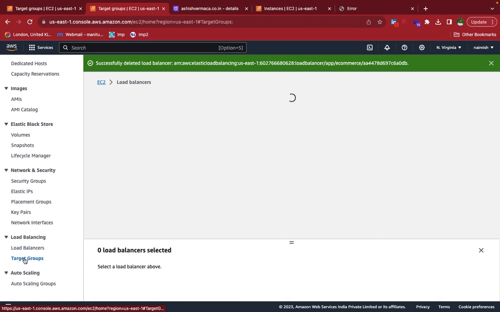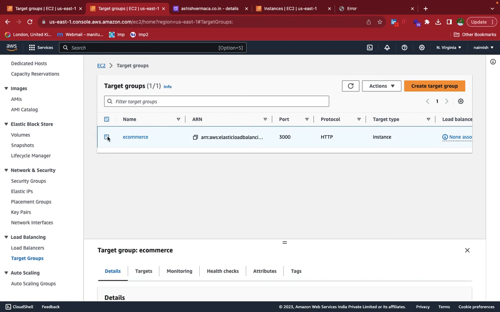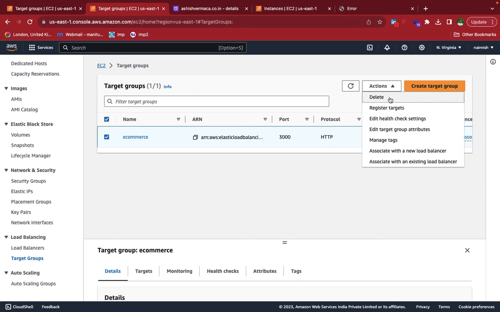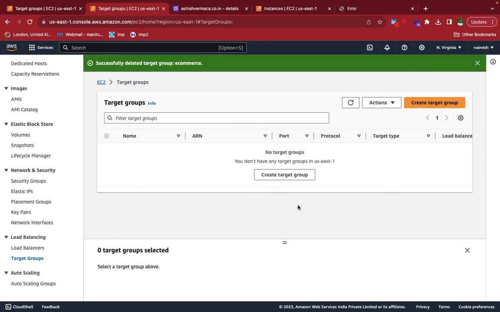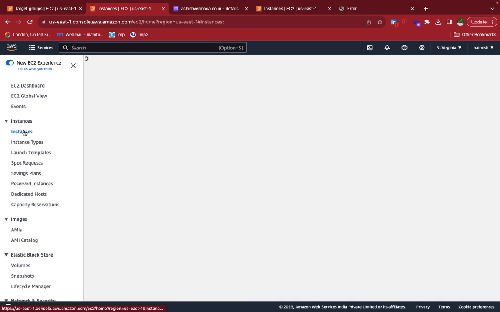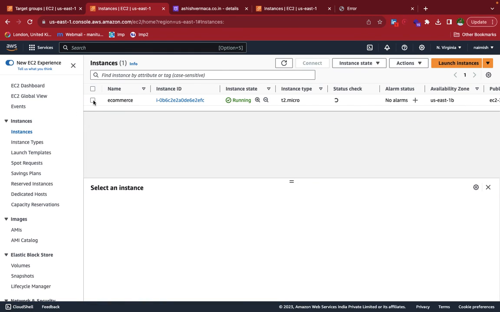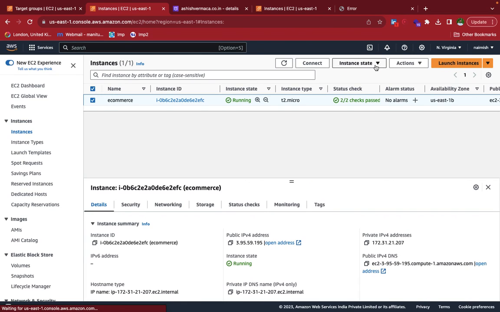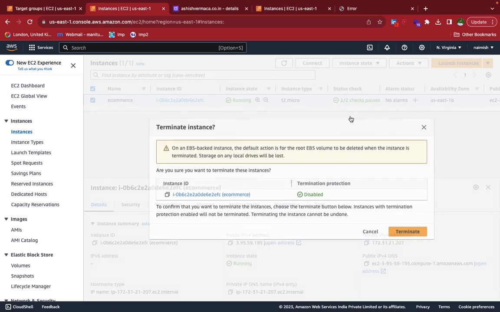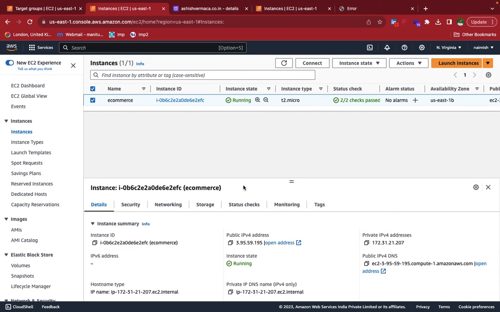Go to the target groups. Select this one and we will say delete. The target group is also deleted. Now go to the instances. Click on the instance, and in the instance state, you can see we have this terminate instance option. So just click on this and it will terminate the instance.